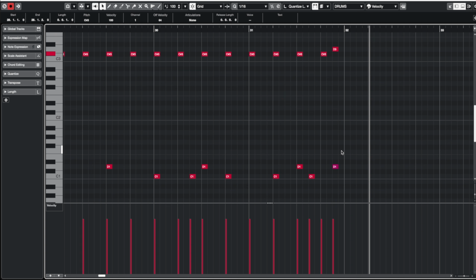Now that we have the main groove down, let's go ahead and just copy this through the rest of the verse, and then we can hear where we want to make any changes or any additions.